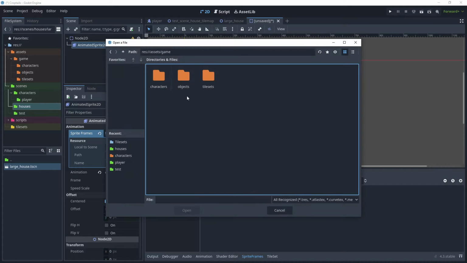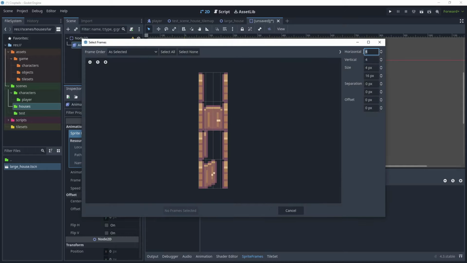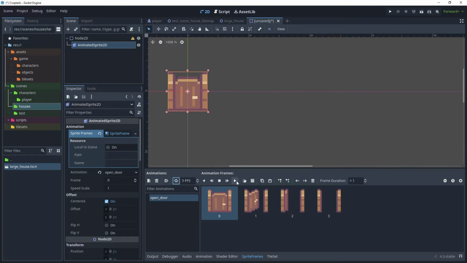Then go into Assets, Game, Tileset, and choose the Doors tileset. Then let's zoom in, then change Horizontal to 1, and choose the frames in this order. So it's the closed door first, and then as it starts to open. So it's 0, 1, 2, and 3. So add those. Let's zoom in on the door in our scene. Let's turn looping off, and then let's just play that animation.